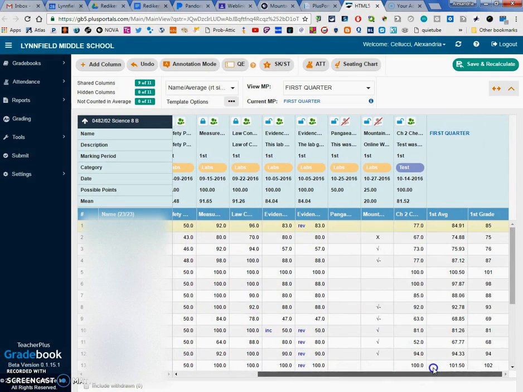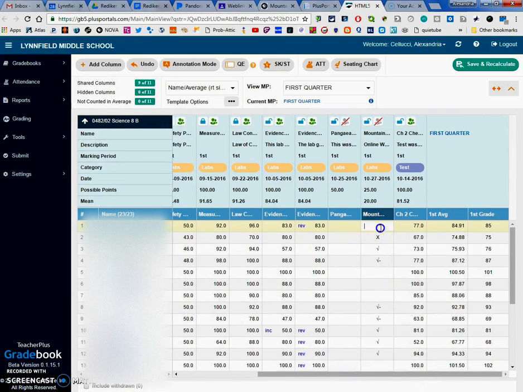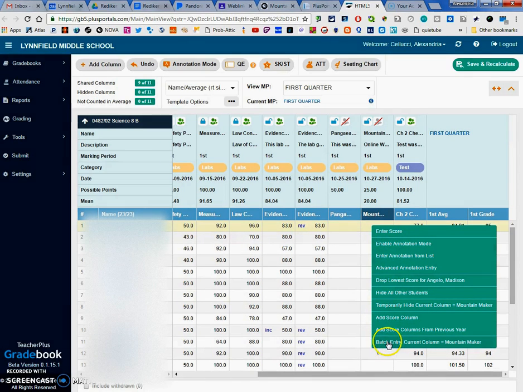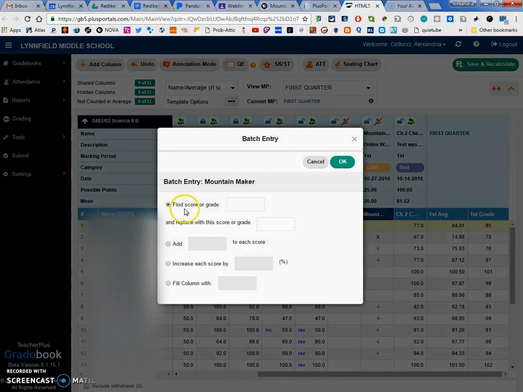Now that I'm over at my gradebook, back again, I know this column needs to be filled, so I've got my cursor here. I'm going to right click, and when I right click I can see batch entry, current column. Now in this case, I'm not looking to replace a particular grade, but you certainly could do that if you knew that you had something that needed to be replaced with another grade.